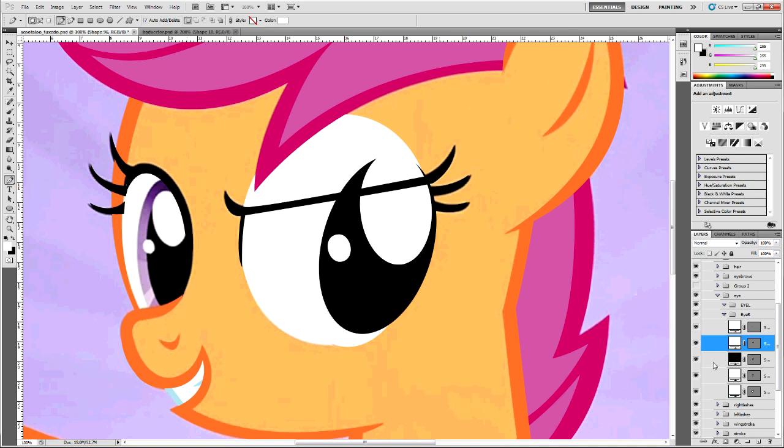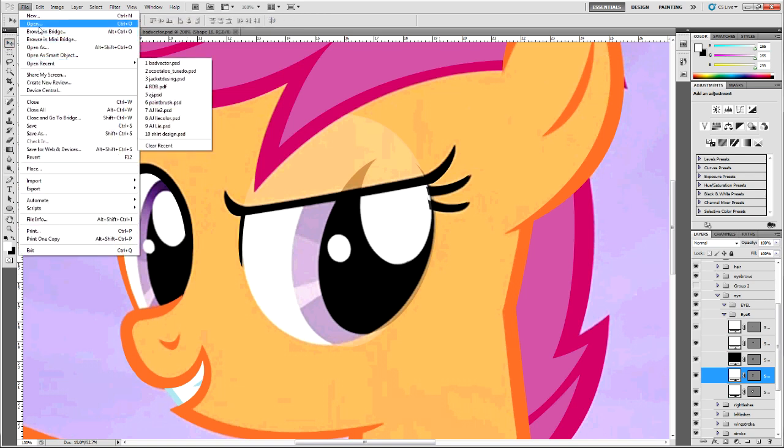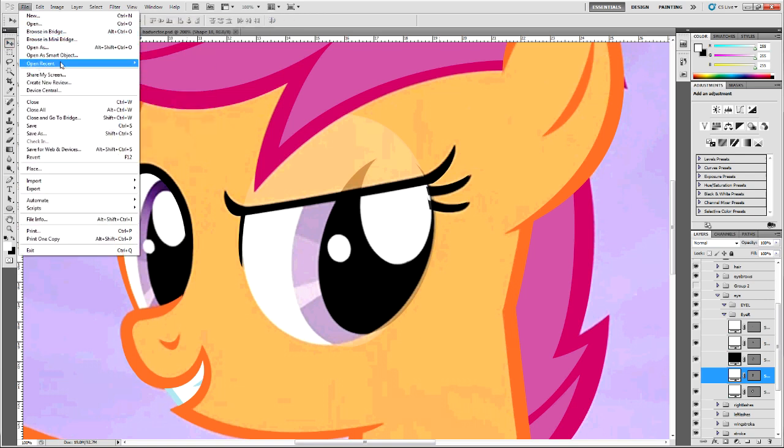First things first is the eye gradient. Now, there are several ways to do this. You can easily just go to your color guide, grab the colors, select the gradient tool, click and drag, and boom, you're done. But that makes it rasterized, and we don't want it to be rasterized. So go ahead and open up your color guide.